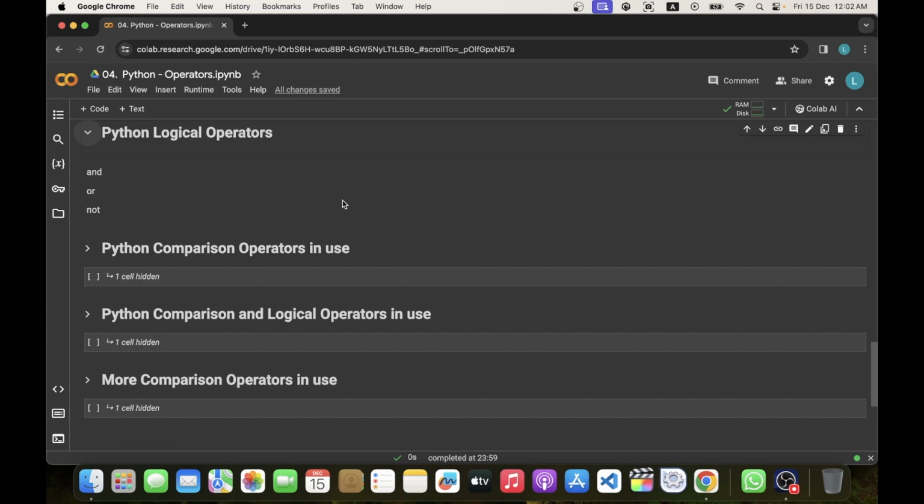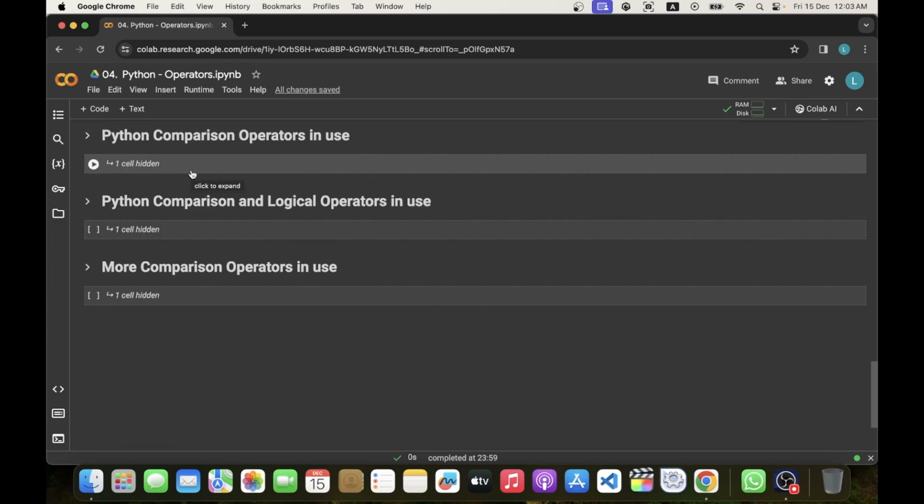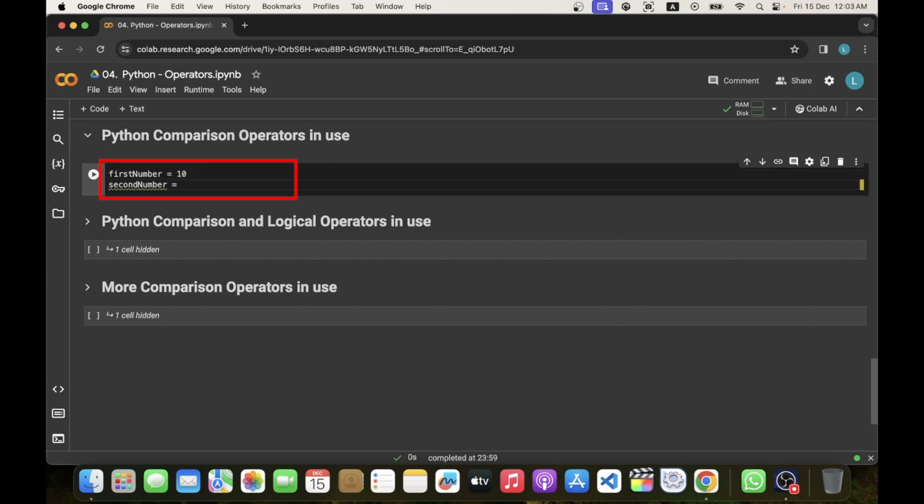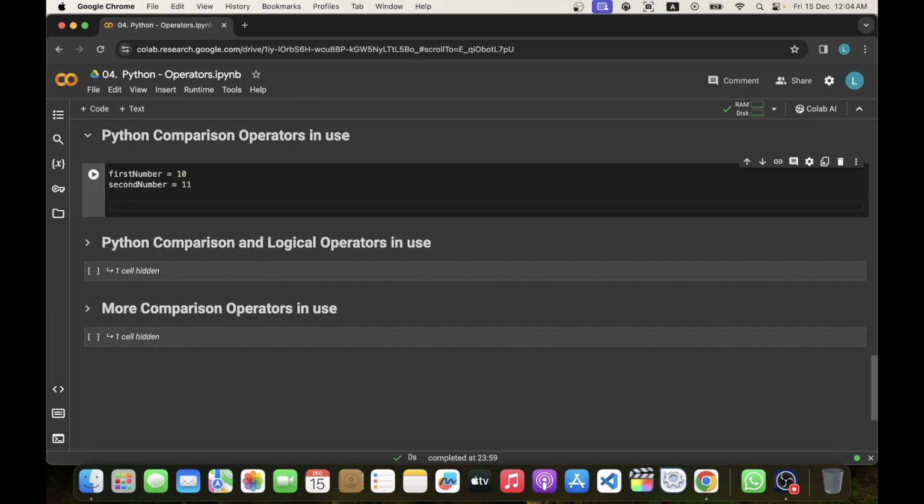Now it's time to use the operators which we learned. Let's use Python comparison operators first. Let's declare 2 variables and assign values. Let's name the variables first number and second number. Now let's use the equal to comparison operator and print it. Well, using the equal to comparison operator, we can check if both the values are equal or not.